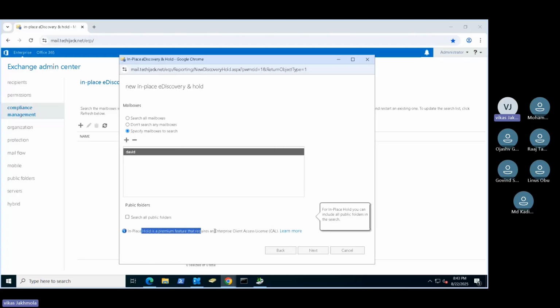Also, this is a premium feature that requires the Enterprise Client Access License. Click on next.